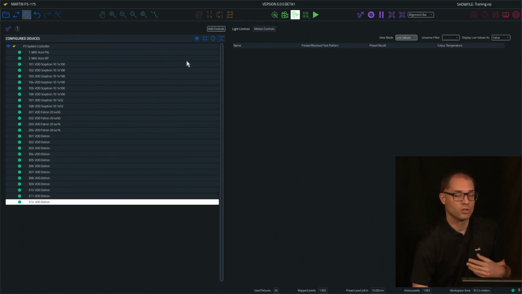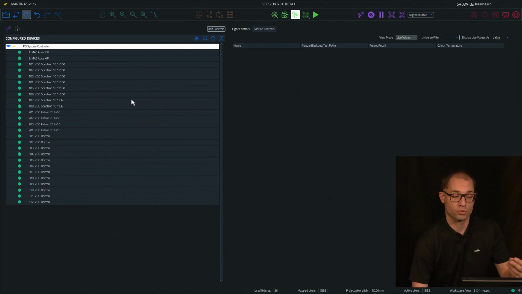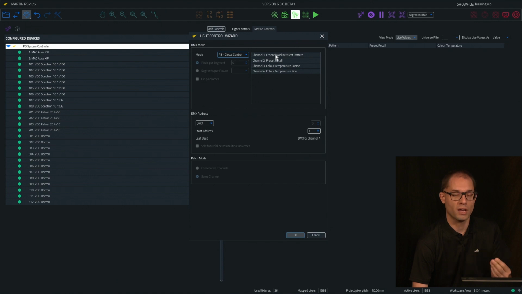The first thing you can patch on the P3 controller to DMX is the P3 controller itself. So not any of the fixtures, it's the machine itself. When you patch that, you have from the lighting desk control over freeze, blackout, and running any of the test patterns from the lighting desk.